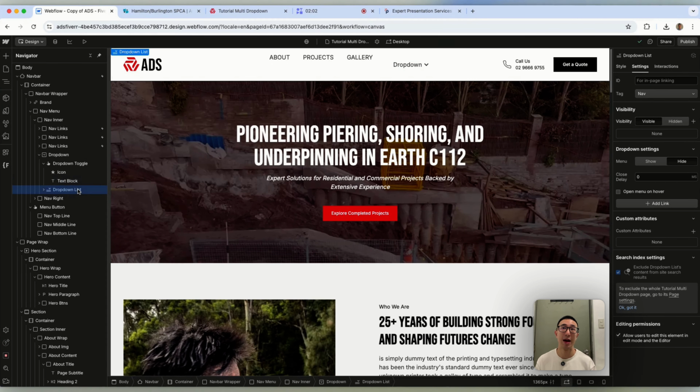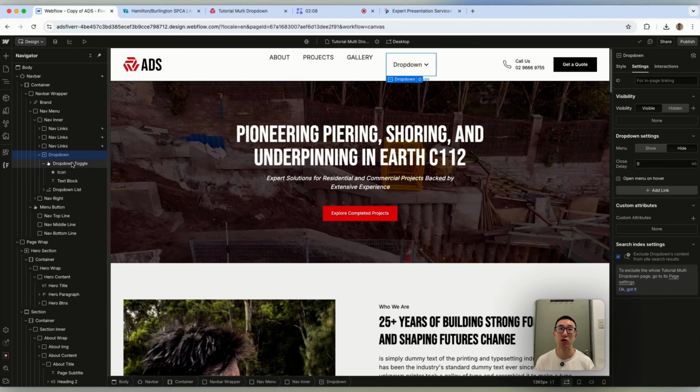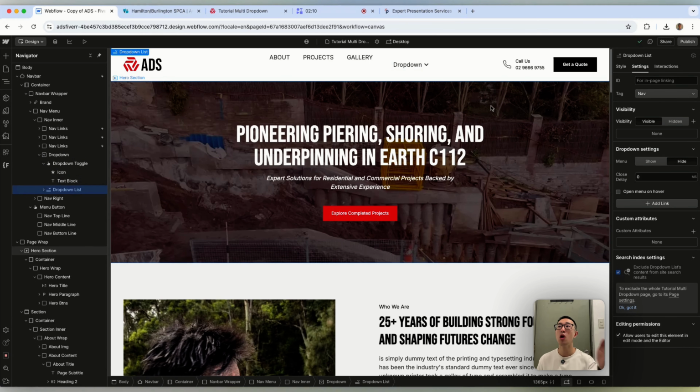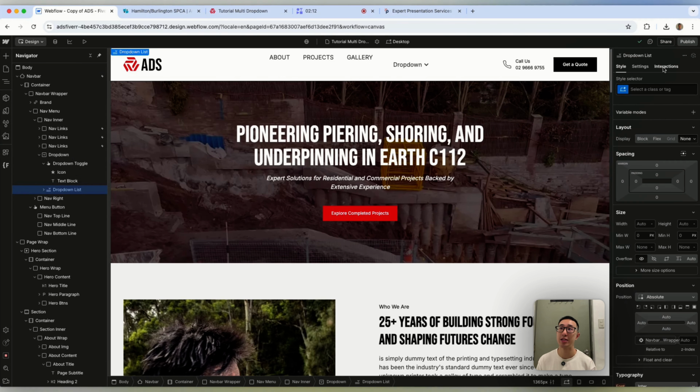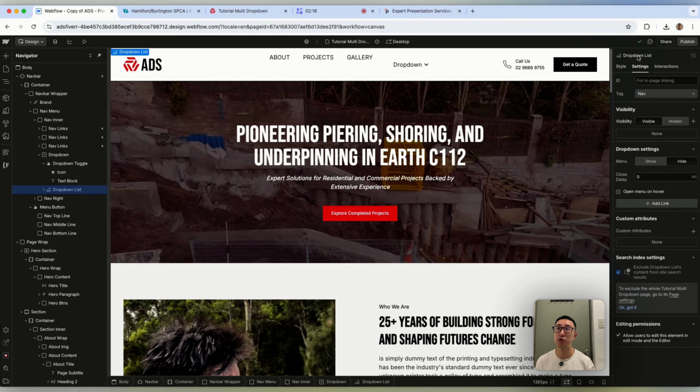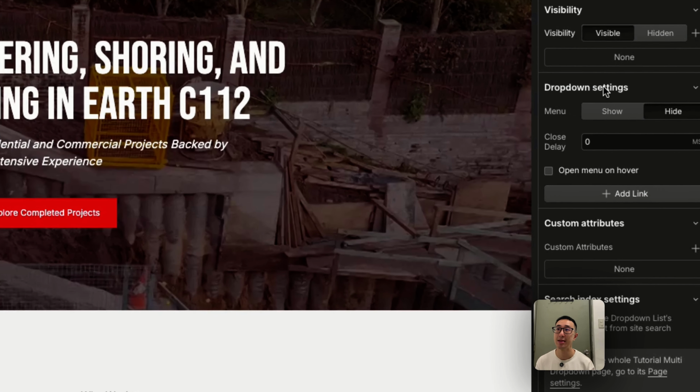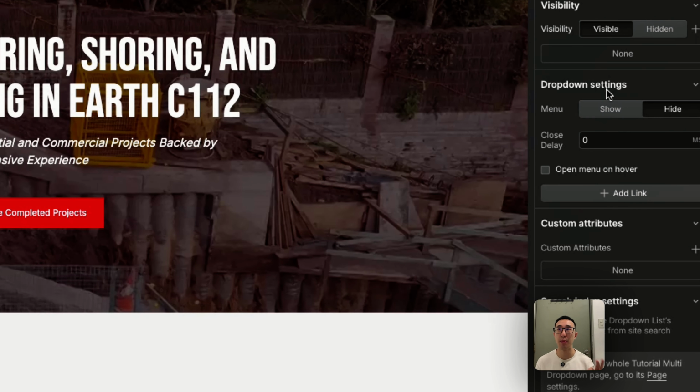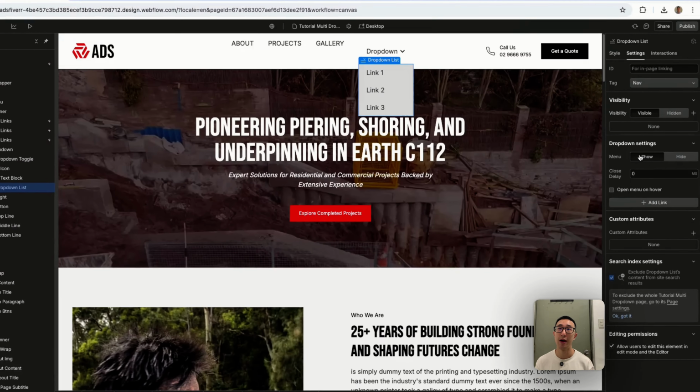Then below that, we have something called a drop down list, which currently is actually hidden. So if you hit the drop down list or anywhere in the actual drop down component, on the right hand side, this is where you can edit certain elements based on what you've selected on the screen. So if I head over to settings with drop down list selected, there's a setting right here where it says drop down settings. Here we can play with a couple of things. One is where it says menu. Currently it's set to hide, so we can hit show, and that's what that is.